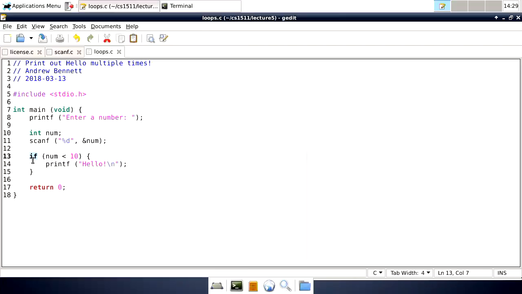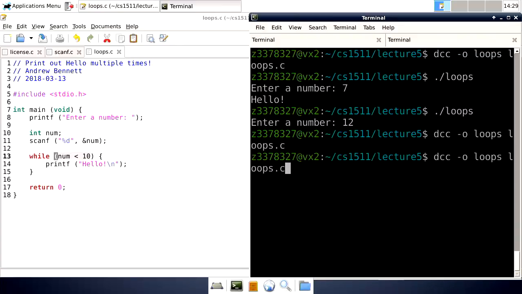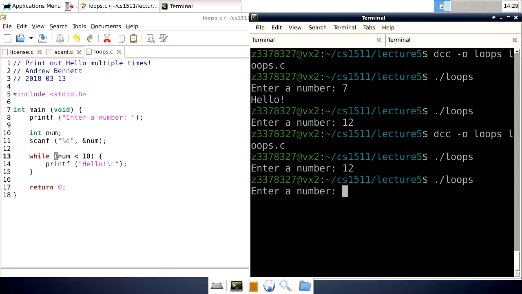But if I change it from if to while, this means rather than checking if it's true once, continue doing this thing while num is less than 10. So what do you think this is going to do now? If I type in 12, what's going to happen? Nothing, right? Because 12 is not less than 10. What about if I type in 7? It's going to print hello a lot of times.